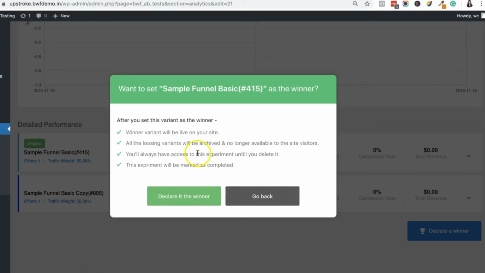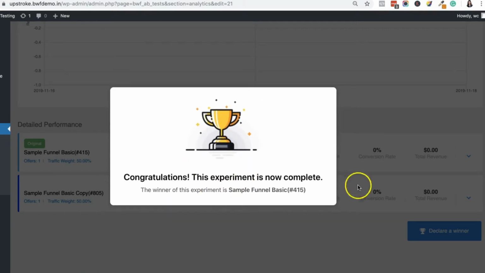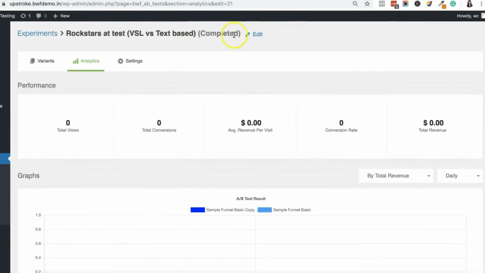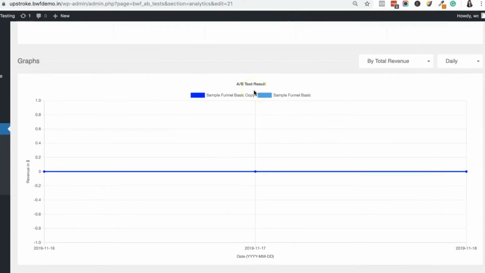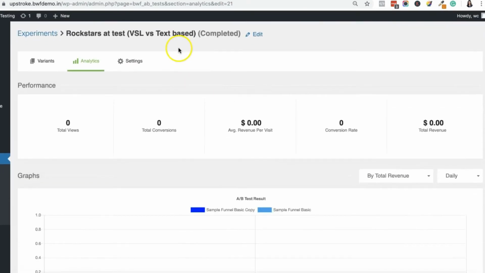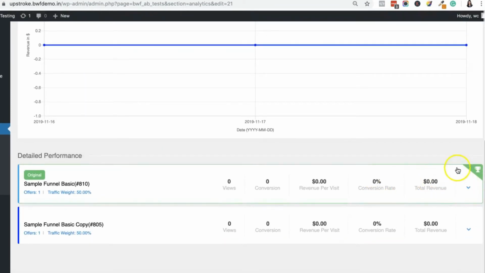However, the experiment will always be available for you to access. Once you've declared the winner, this test will be marked as complete. So you will always have it at your disposal. You will always be able to access the experiment, but yes, it will be marked as complete. So that's another wonderful feature that we have here, which is declare a winner.